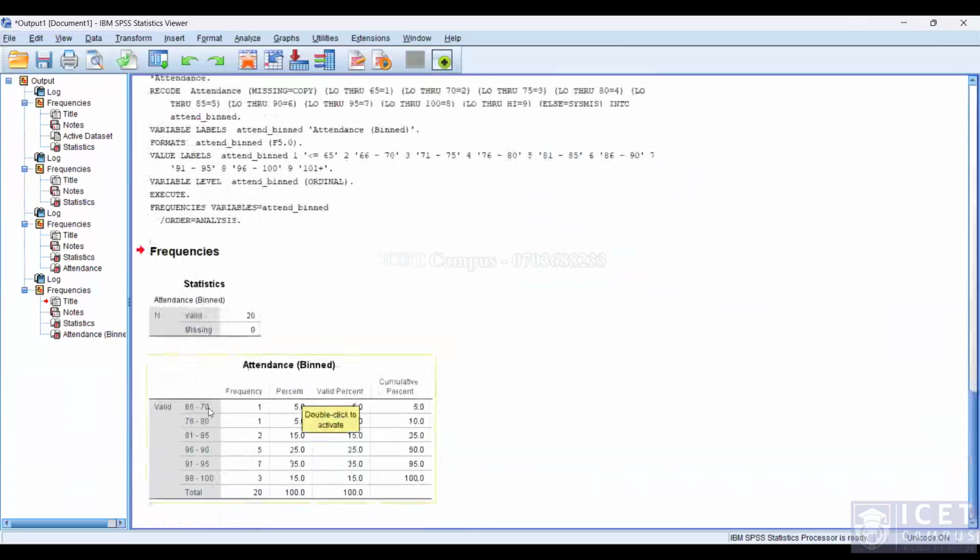Now it is 66 to 70, the frequency is 1. 76 to 80, frequency is 1. Then 81 to 85, frequency is 3. Likewise, we can take this frequency table. I think you got it. So if you need to create this kind of table, it is possible in SPSS, but we have to use a trick. We have to create another variable, a bin variable.